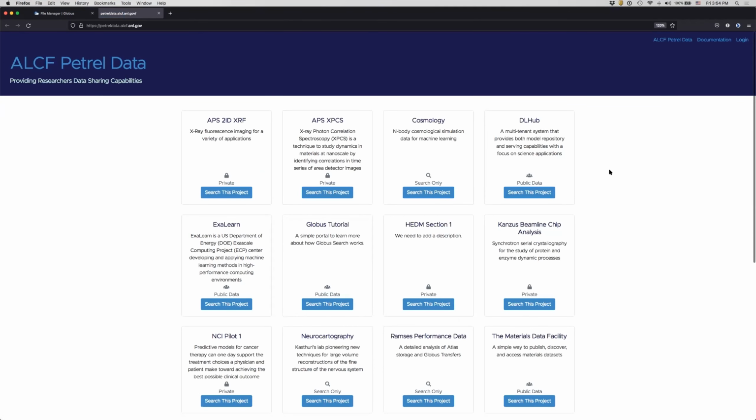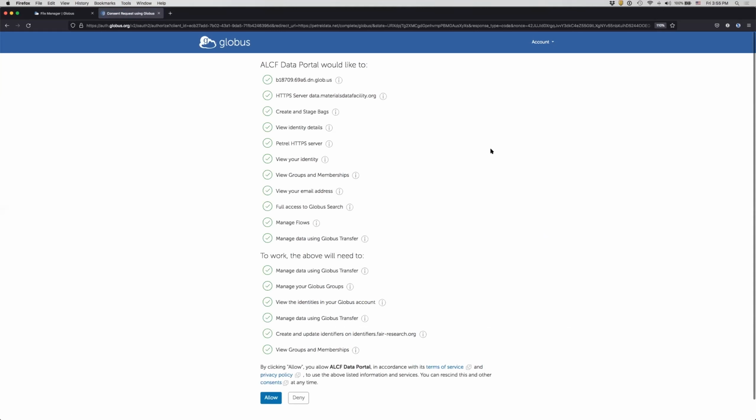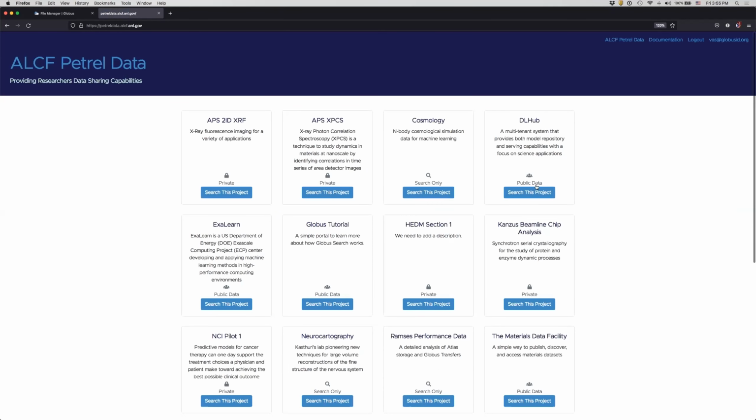So this is a common repository of a number of different projects that you can see here. And some of them are available to anyone. You just have to log in. Others, you have to request access. So when I log in here, it actually uses Globus Auth, the same service that I logged into the Globus web app, except this time it's asking me to grant access to allow this portal to access Globus information on my behalf. So I'll consent to that.